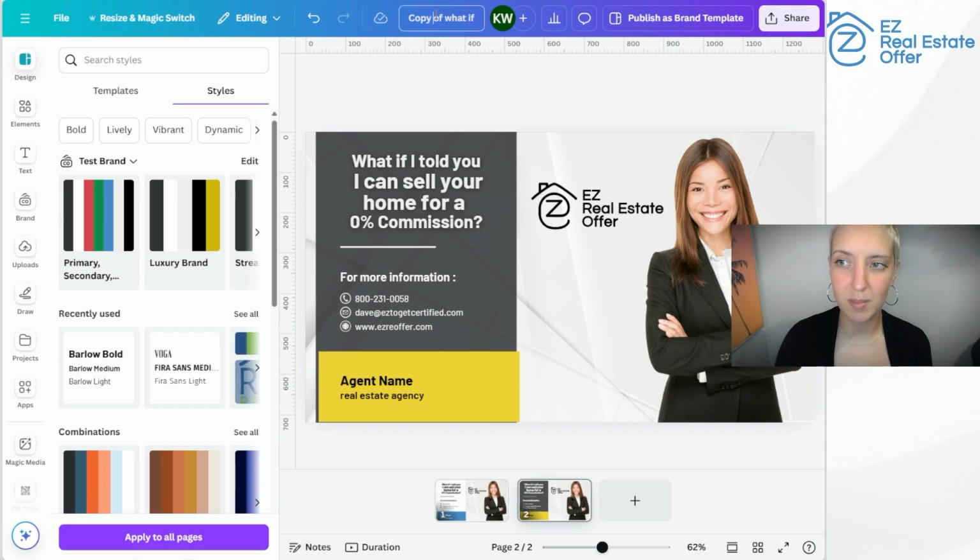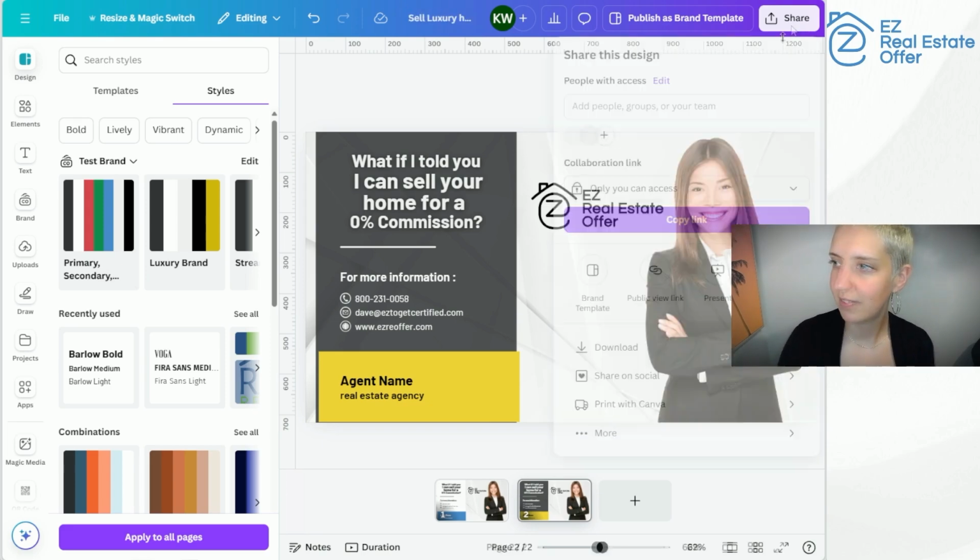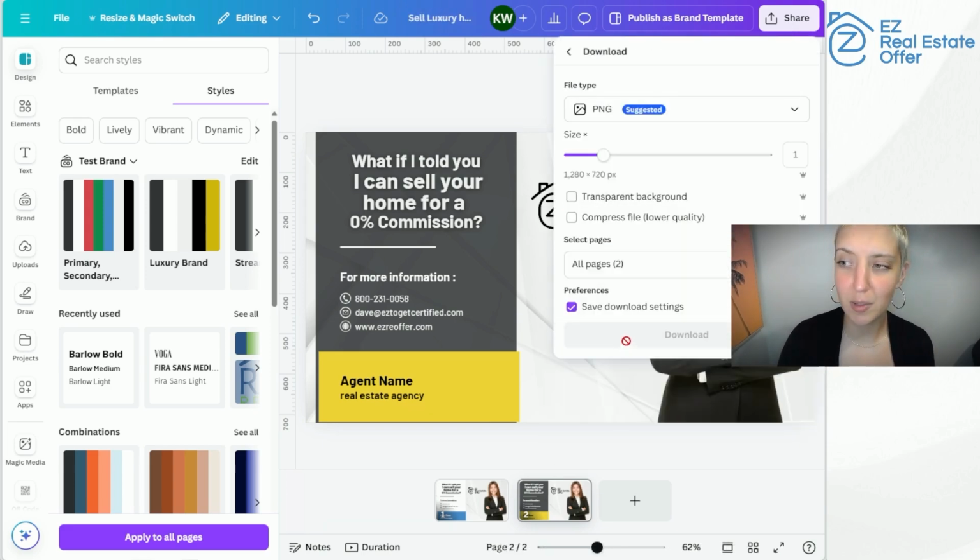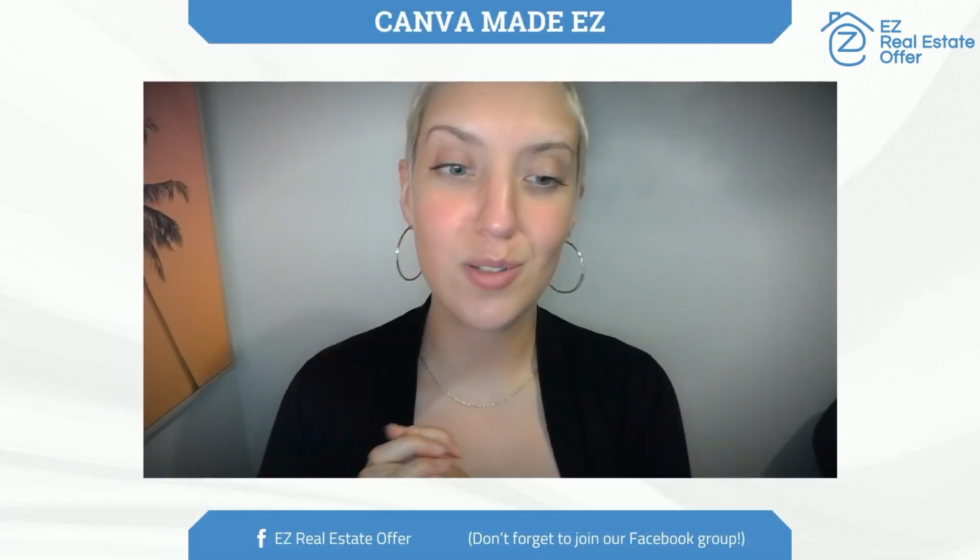And then, as always, make sure you rename it because when you copy a project, it will always add copy to the file name. Maybe we just want this to be luxury, sell luxury home, or no commission. Maybe we'll use it for a blog post. There we go. Then again, you go through your options of however you want to save it. So simple as that.